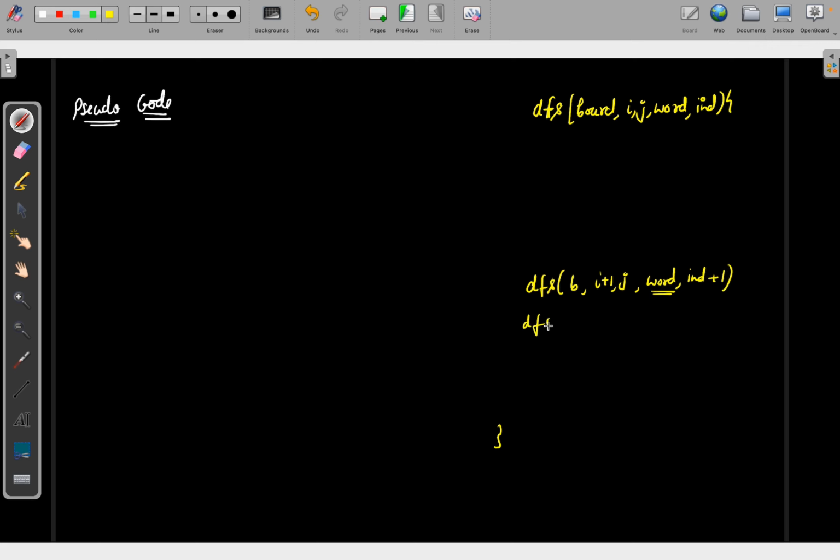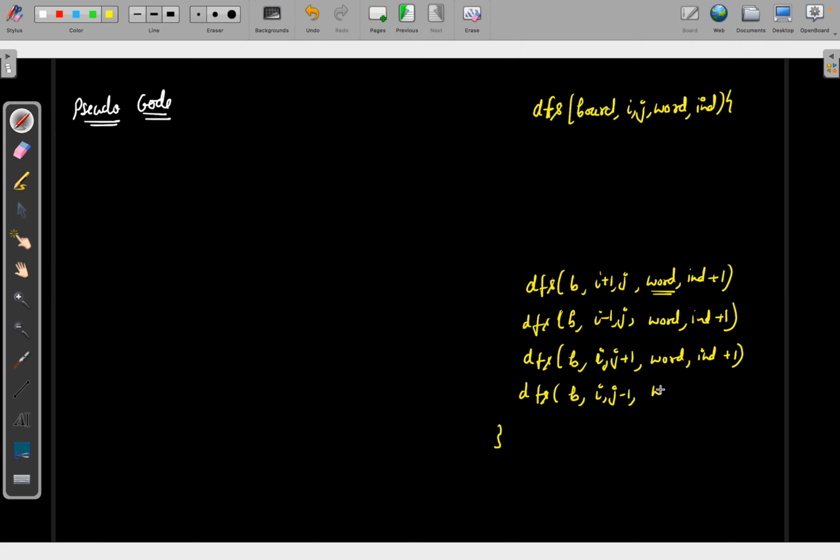Now same DFS, it will be board, then I minus 1 comma J, then the word, and again index plus 1 here. Then we have DFS again with the board. I am writing B, which means board. Then I, then J plus 1, the word, then index plus 1. Then we have one more DFS with board, then I, then J minus 1, word, index plus 1. These will be the four function calls.